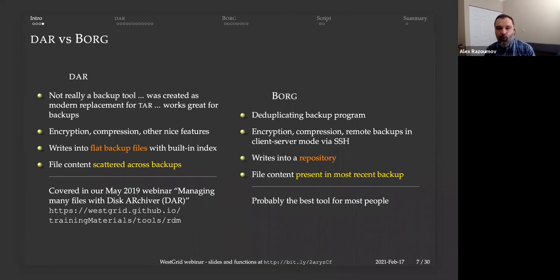The second tool is borg, and it was designed really as a backup tool. It's a deduplicating backup utility. It has tons of features, all the nice things: encryption, compression, same things as DAR. It also supports remote backups in client-server mode, by SSH to a remote server. Unlike DAR, which writes into flat files, borg writes into a repository, which has its pluses and minuses. And the way you restore things in DAR and borg are actually quite different. I'm going to cover all this in more detail in the next hour.